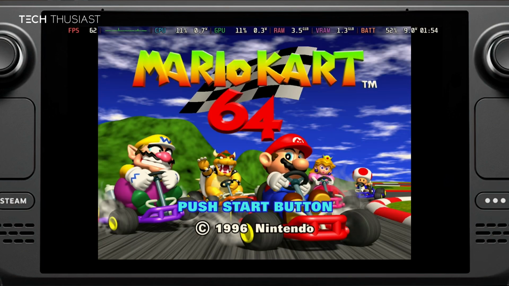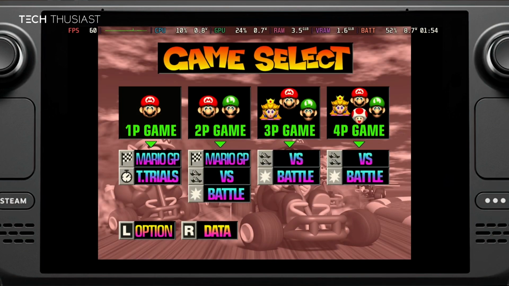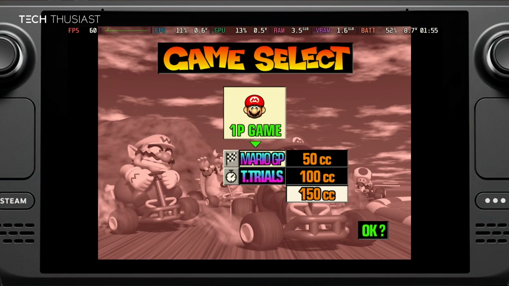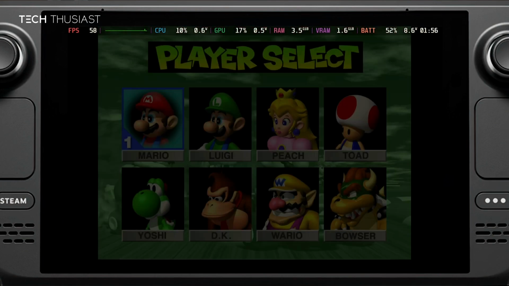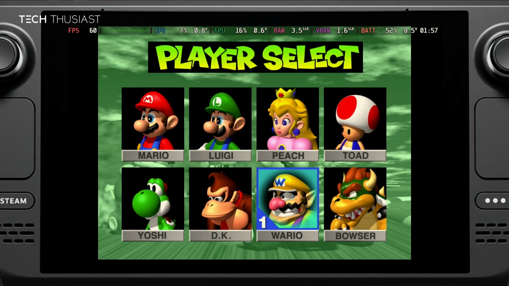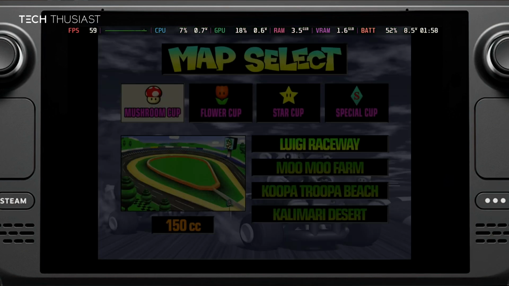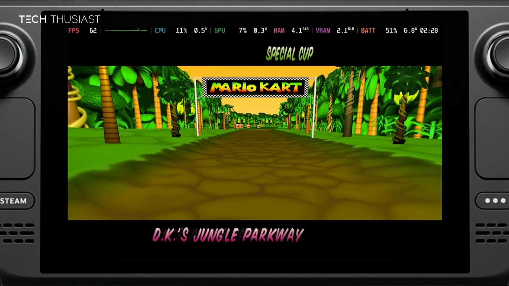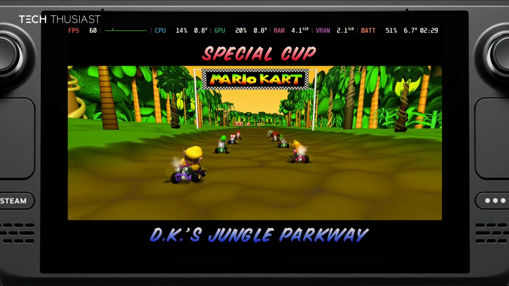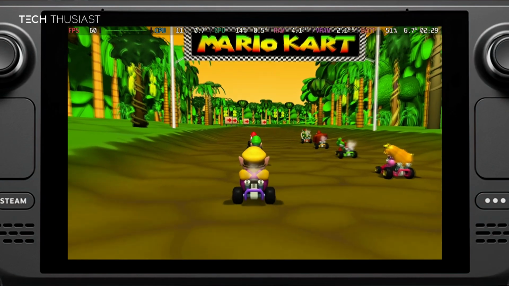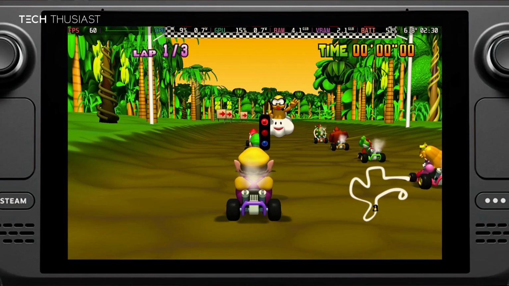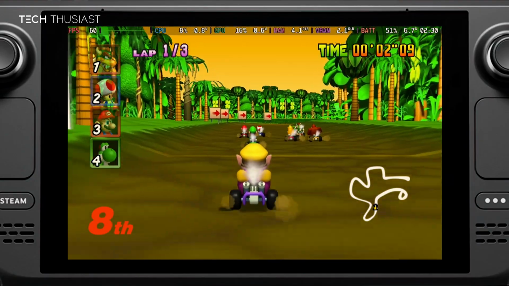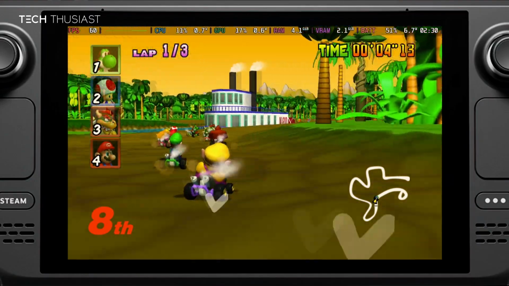Now as you can see, the HD texture has been enabled. Okay, so let's just dive into a game. So I'm going to select Wario, and let's head over to the special cup. And here you can see the game is now running in full screen, no borders, and it is 60 FPS. So there you have it. This is how you play Mario Kart 64 PC port natively on your Steam Deck.